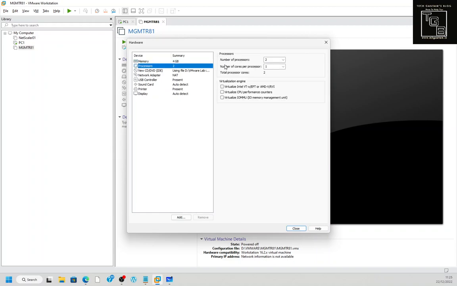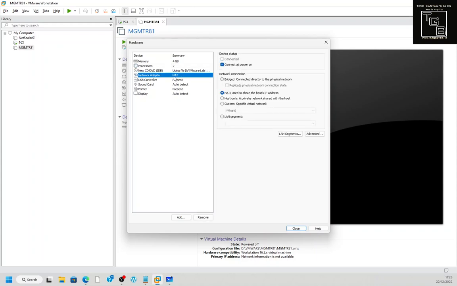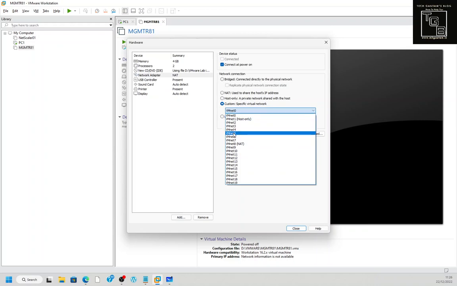Here you can see the number of processors with the cores per processor. You can change that from here if you want. Same way you can change the cores. This is network adapter. Here we need to select custom, and you can select the VNet as per your setup. In my setup, I am choosing VNet 2 as my internal network so that I can access this management server from one of the LAN machines that is on the same VMnet 2. For more detail about how to set up this VMware Workstation, you can refer to my another video.